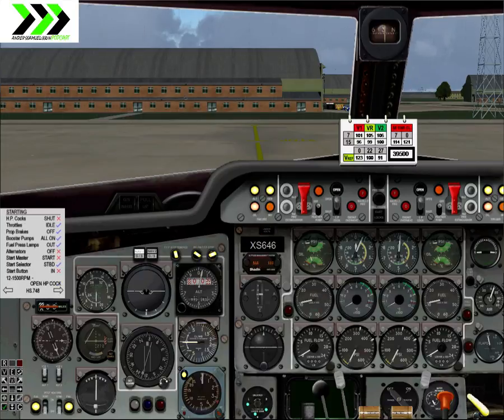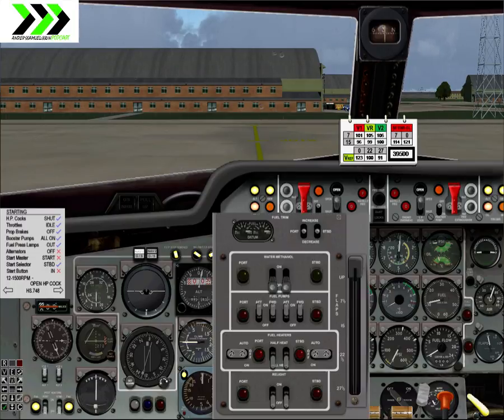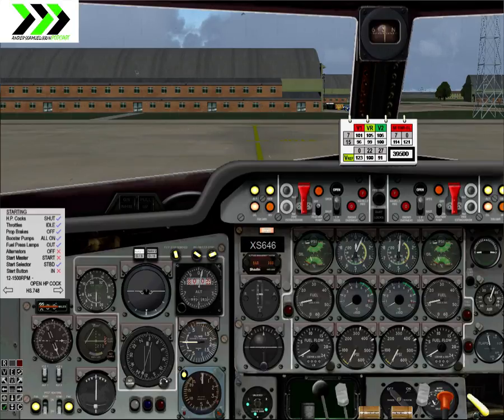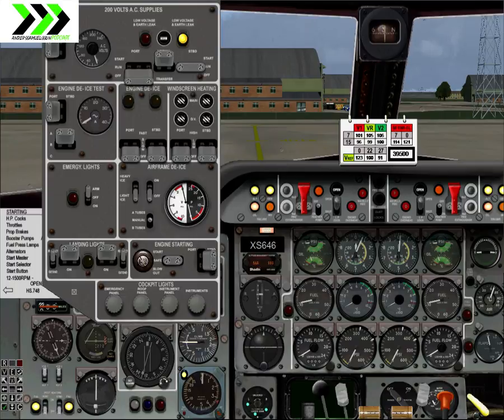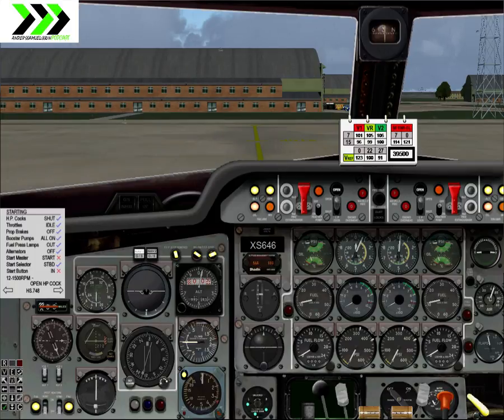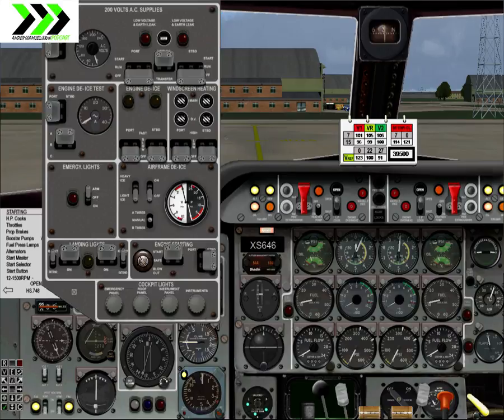We'll close these for engine start. Throttles idle, prop brake is off, boost pumps are all on. These are the boost pumps. Alternators are off, and the master start switch is on, so starboard. Now we can start our aircraft. There we go. Start it up. When these reach 1500, we turn on the fuel, like so.